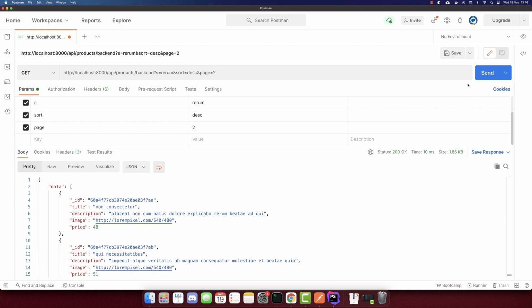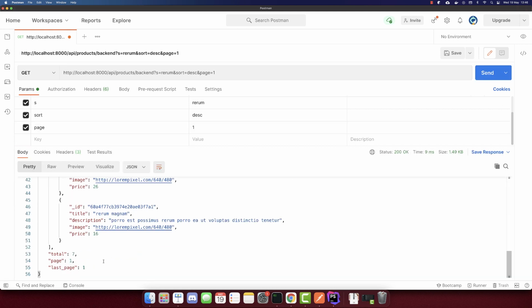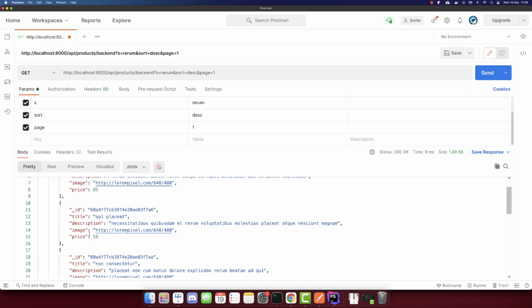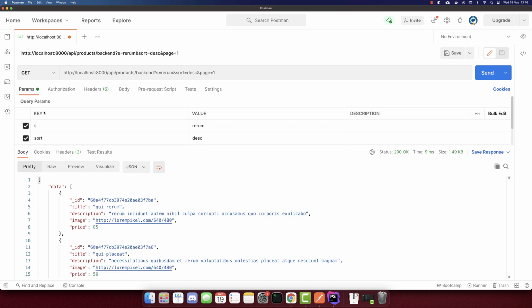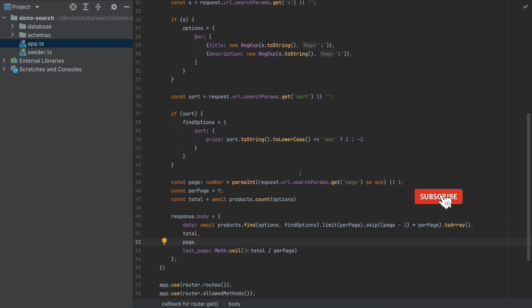And also, if we send these values, the total is 7 in this case, and we don't have any items here because the last page is 1. So if we go to the page number 1, we will get items. So this is how we search, sort, and paginate using Deno and MongoDB.